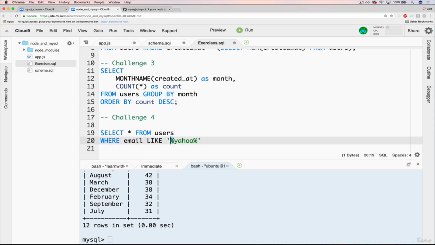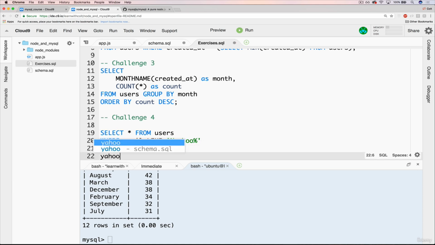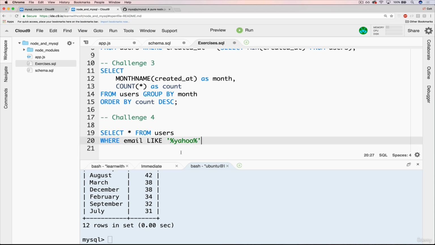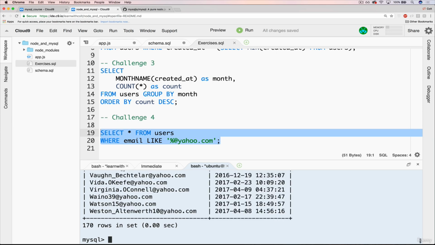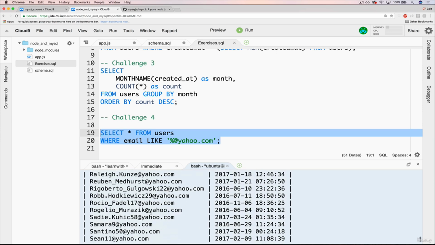So we need the placeholders, but we could improve this a bit because this would match anything that had Yahoo in the string anywhere. And we could have someone's email be yahootim@gmail.com. Or maybe someone's last name is Yahoo. So we don't want that. So all we want to change is we'll do at yahoo.com. And this will guarantee that the string ends in at yahoo.com. So now let's take a look. Here we go. These are all yahoo.com emails.